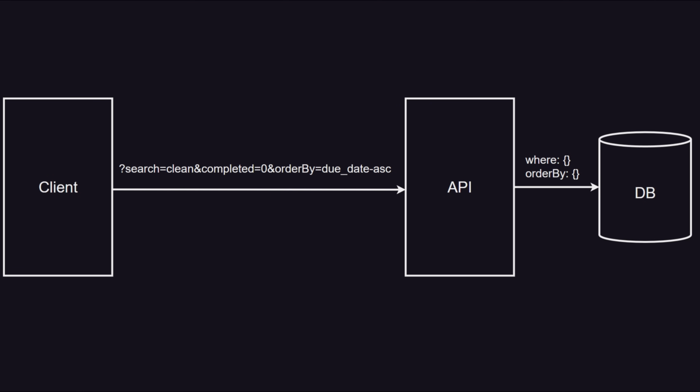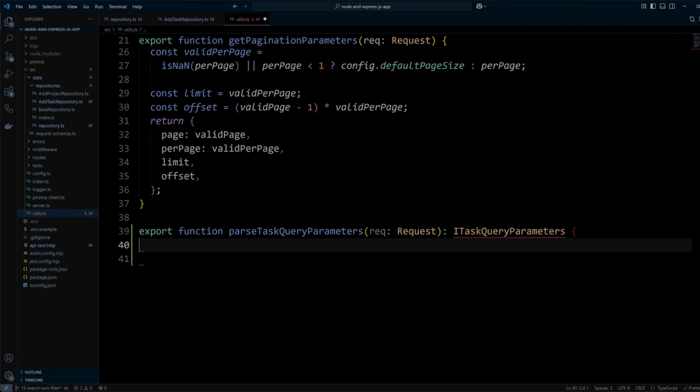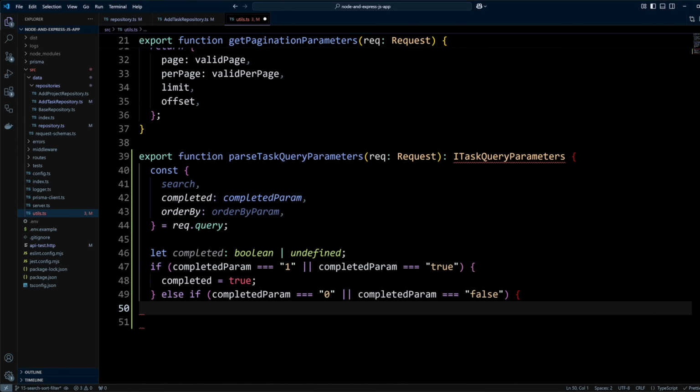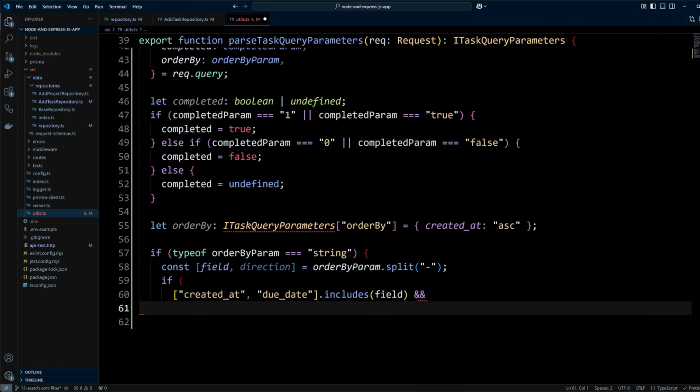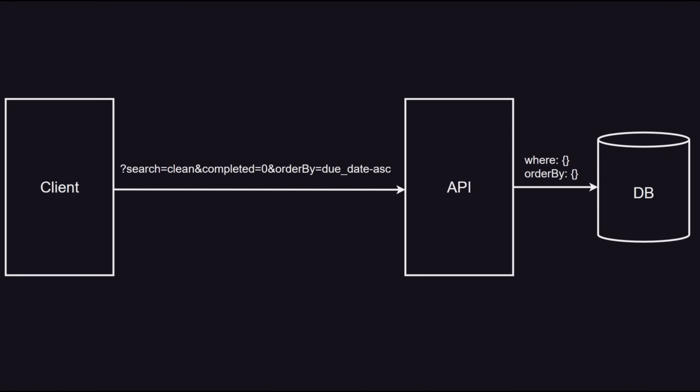In this video, I'll show you how to implement search, sort, and filter in your REST API using Node.js and Express, so your API delivers exactly what users need when they need it. Let's take a look at how search, sort, and filter works. A client makes a request to the API, usually passing search, sort, and filter parameters in the URL query string. On the server side, the API parses the query string and converts it to where and orderBy conditions to query the database. Where and orderBy depend on which ORM, or object relational mapper, you are using, so you have to check the documentation to correctly construct the conditions. In our case, we will be using Prisma ORM.